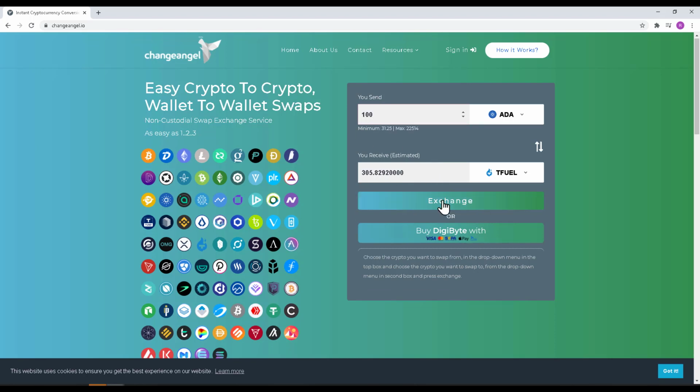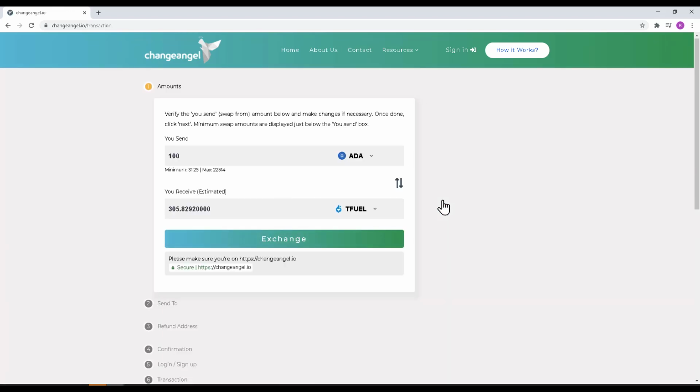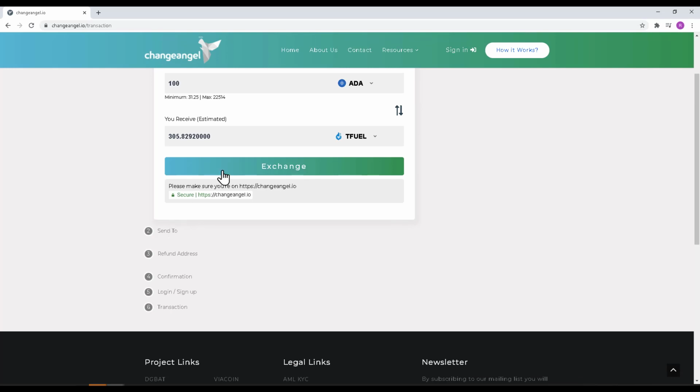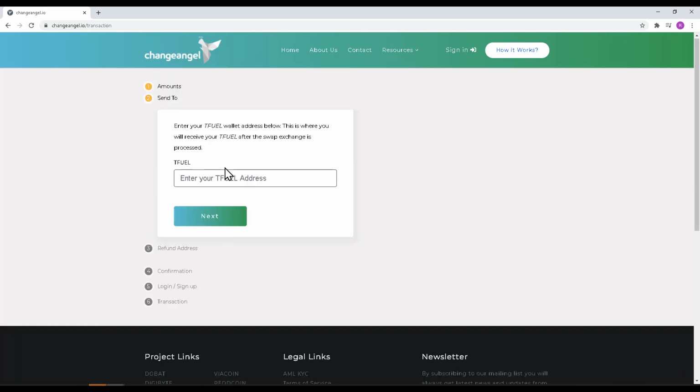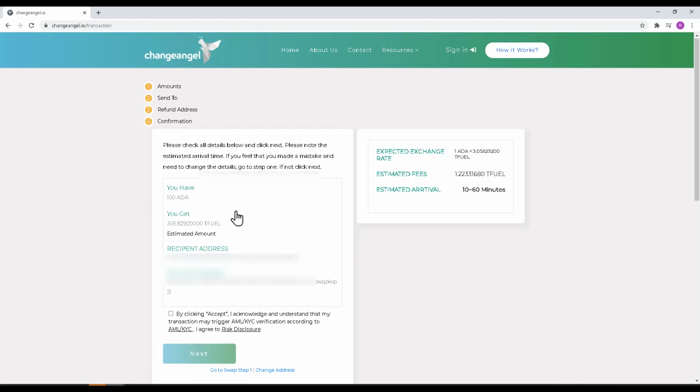But at this point, you can put in however much you want, and let's do 100 ADA, and I'm going to select that I want to switch it over to Tfuel. So at my current conversion, that means I'll get 305 Tfuel. I'm going to hit exchange, and it wants to know what is the Tfuel address, and that's the address that we just created in the last section. So I'm going to go ahead and paste in my address, and then I'm going to put in my ADA address. So this is where that's coming from. If you go into your Coinbase, you'll be able to see where that's coming from. And then from here, I'm going to click on that next button down at the very, very bottom, and we will transfer.